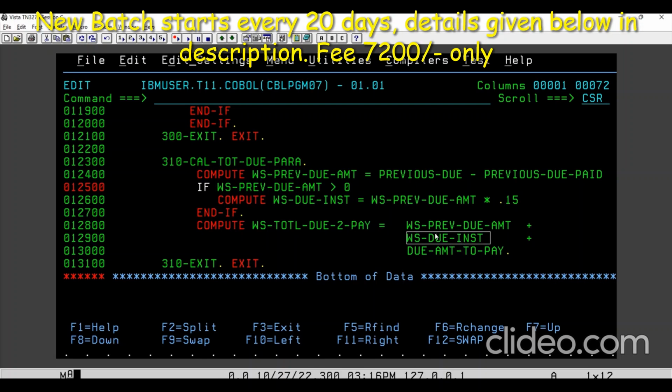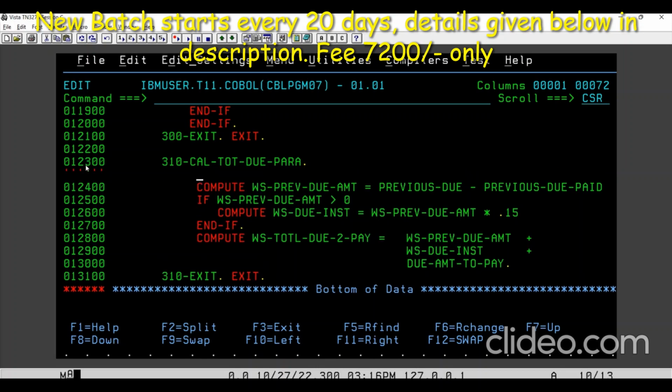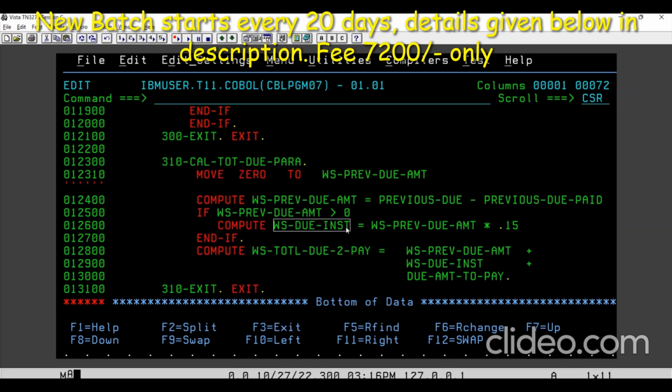So before you do calculation, guys, you're always going to need to clean them up. So take one step here, move zeros to this one. Move 0 to this one. These are your working variables, guys. You should be very careful with your working variables. That's what I want to tell you.